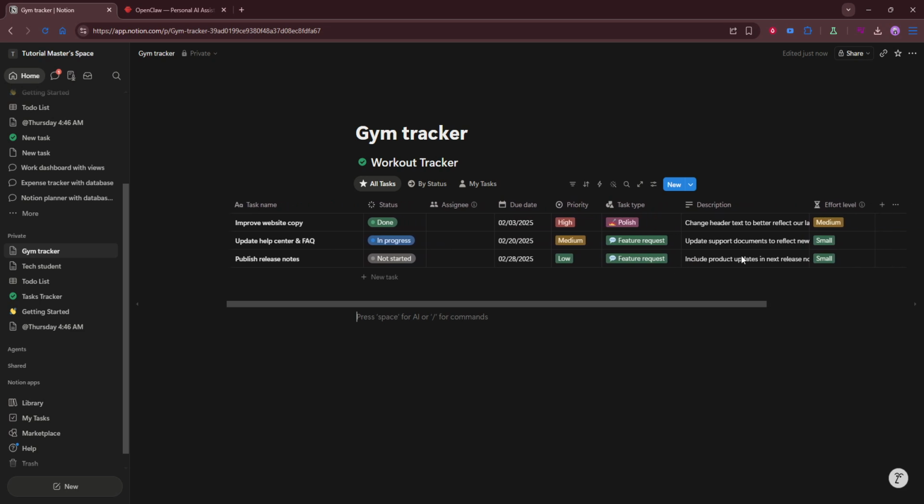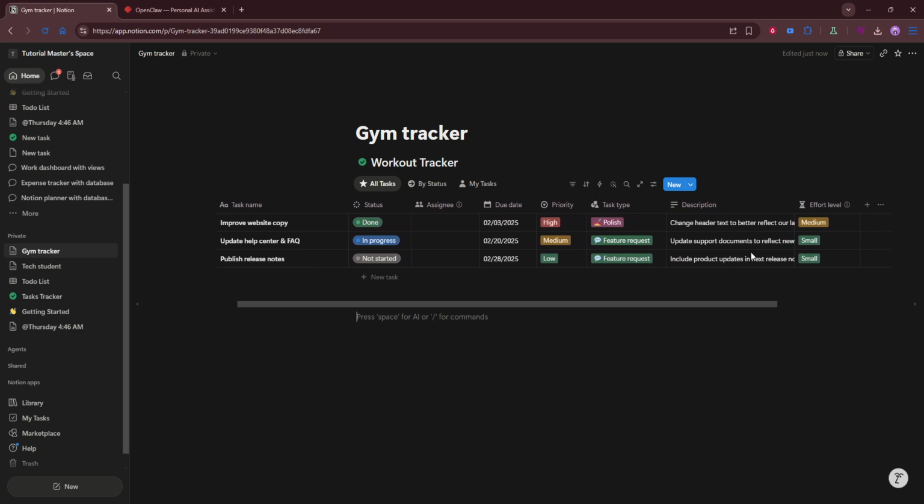After that, create a template for each workout session. This is a huge time saver because instead of building every new entry from scratch, you'll be able to open a pre-formatted workout page and fill in the details. Set it up in a way that matches how you usually train, so logging your workout becomes quick and natural.